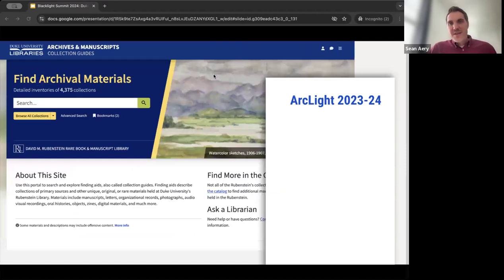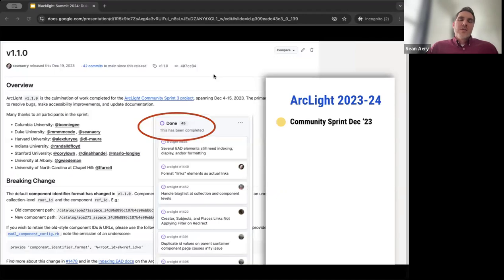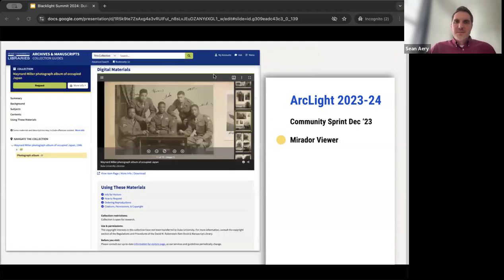Finally, we have our archives and manuscripts collection guides built on ArcLight. Duke helped lead a 2-week community sprint for ArcLight in December 2023, including participants from 7 institutions. That team knocked out a whopping 45 issues in that time, cutting version 1.1 that addressed a whole bunch of bugs and also UX, documentation, indexing, and search relevance issues.